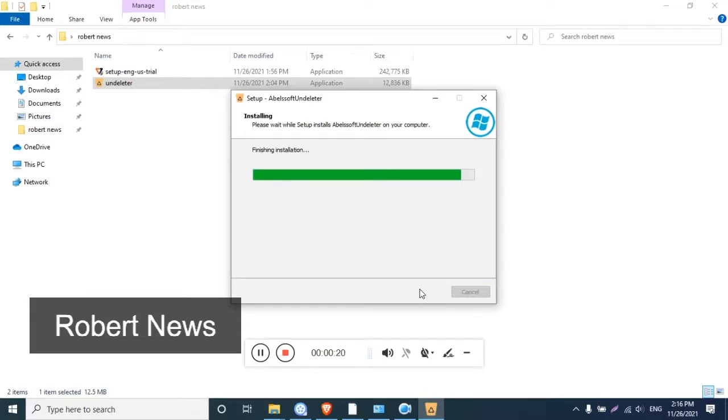And if you want to buy this license, you need to pay 20 euros. It is a reliable and user-friendly software solution that enables you to search for accidentally erased files and restore them to your PC.